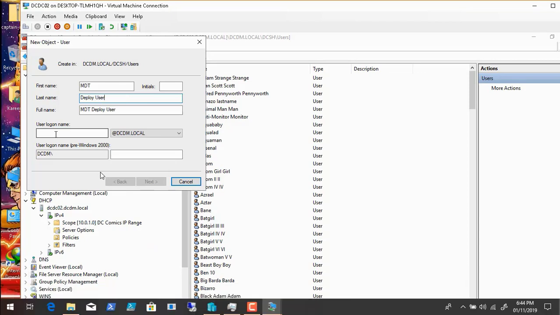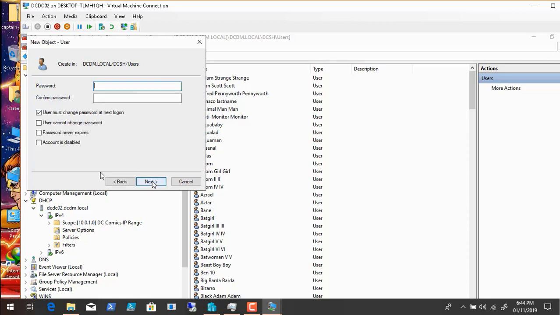We'll make a user called MDT deploy user, and I will put this user in my IT group. I have made a group in this domain which is called DC_IT. In this group I have put all of my IT personnel, and I will also put the MDT deploy server in this group, the DC_IT group. And this group is a member of all of the most important Active Directory built-in groups, like domain admins, enterprise admins, schema admins, and administrators.